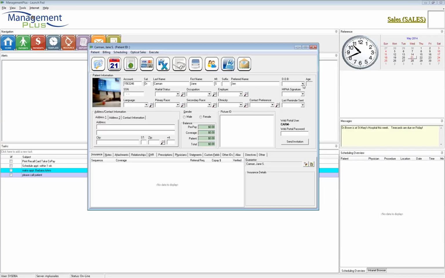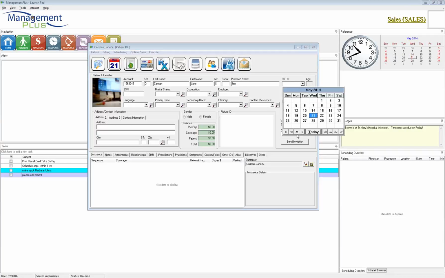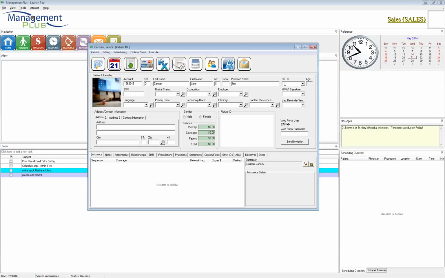Then we have the date of birth. With the date of birth field, you do have a calendar, but this is not the easiest way to enter the birth date because you would have to go back several years to find the correct year. So it's going to be more time consuming. You can just click in this box and type in the patient's date of birth. You do not have to put the slashes in. The system will generate those for you.